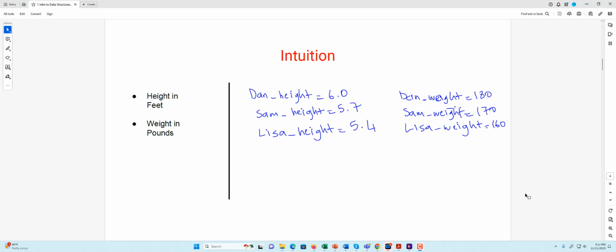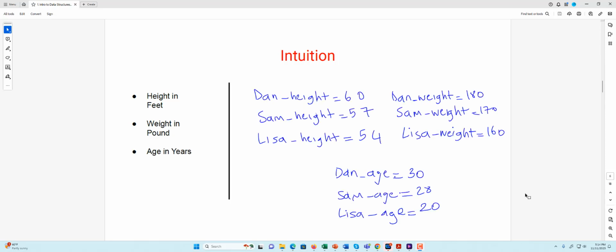You will just have another set of variables to store the weight of each person. So now you have two sets of variables for each person. One is to store their heights and one is to store their weights. Suppose once again you want to store their age information, and now you have another set of variables. So basically, for every new piece of information that you want to store about a person, you are creating a new set of variables.